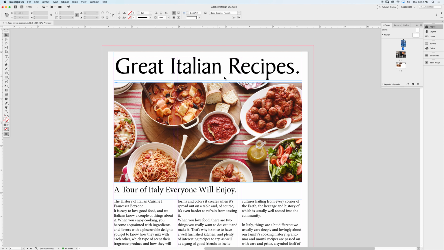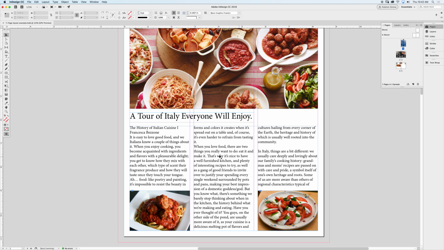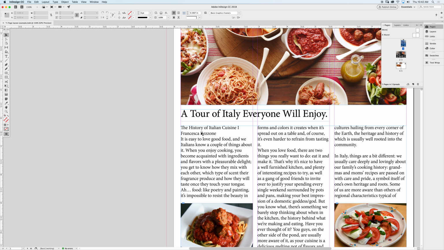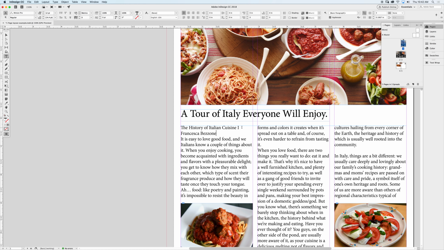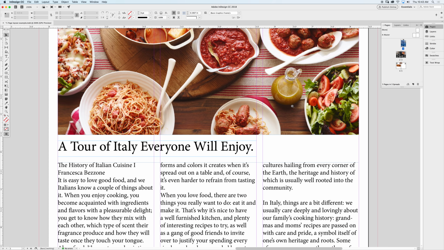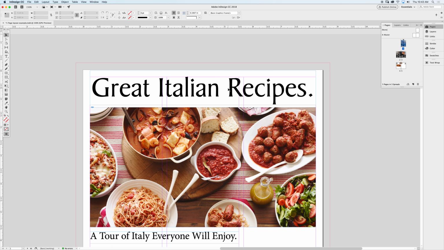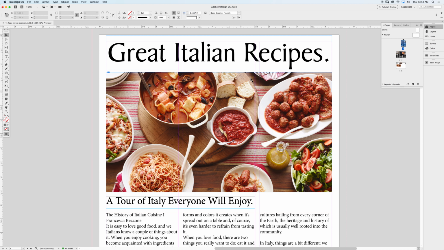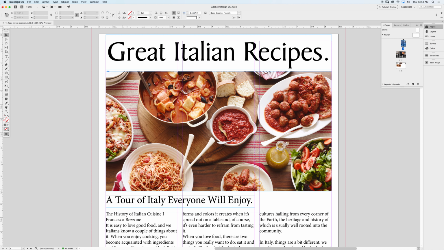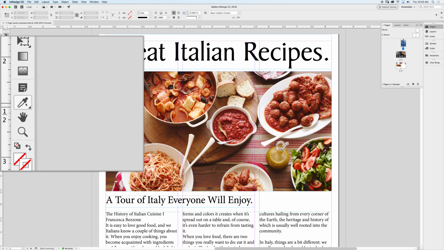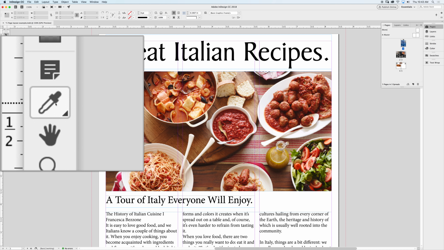We've already set our header, and we already have our first subhead. So now I just need to change it. This is the history of Italian cuisine. I want to show you guys a trick. Because I've already set this font and everything, I like that size. I just need to change this. I'm going to take all the parameters, all the settings for this, and copy it over to here. And the way I do that is I use the eyedropper tool.